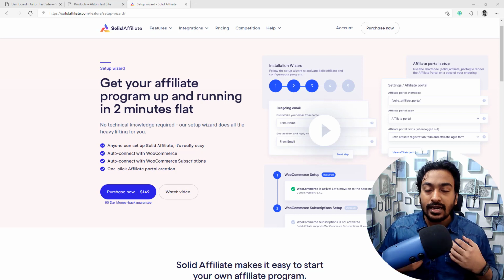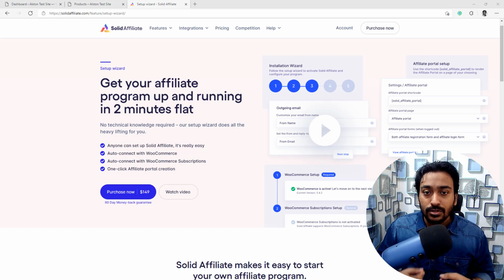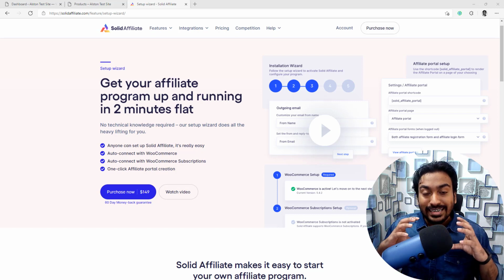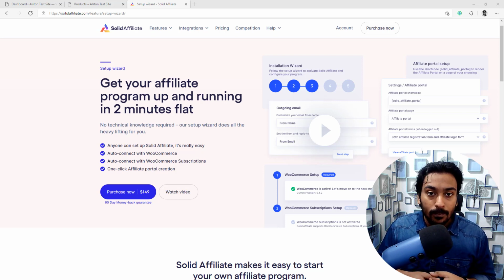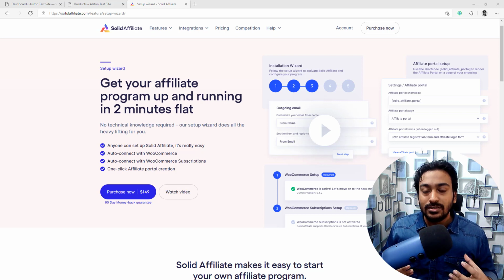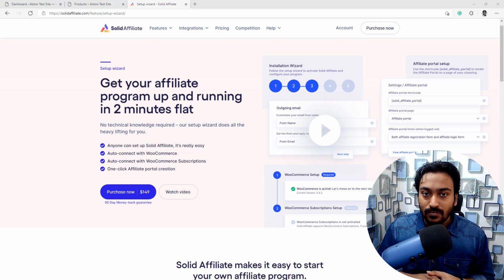But the problem is that it's not going to be affordable for everyone, especially if you are just starting out. That is where a plugin like Solid Affiliate comes into play, as it is affordable compared to Affiliate WP. It has all the necessary features to start and run your own affiliate program. They are even running their own affiliate program through Solid Affiliate, their own plugin itself. So you can see that they trust their product. You can use this as an affordable way to set up an affiliate program within your WordPress website itself.